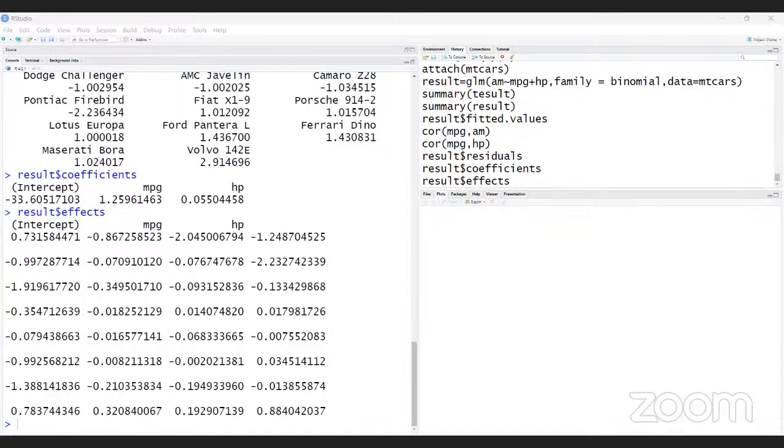Is it visible? SPSS is visible to you? No, sir. No, sir.